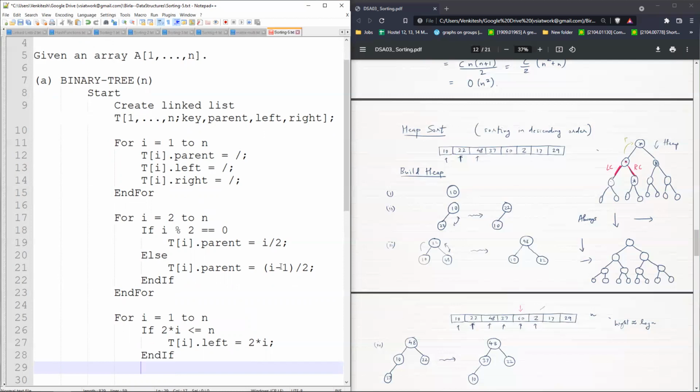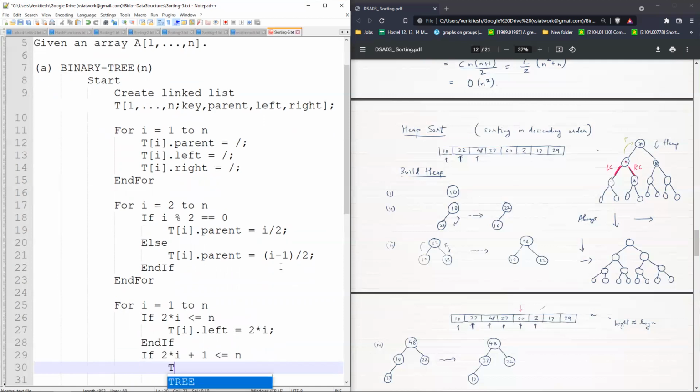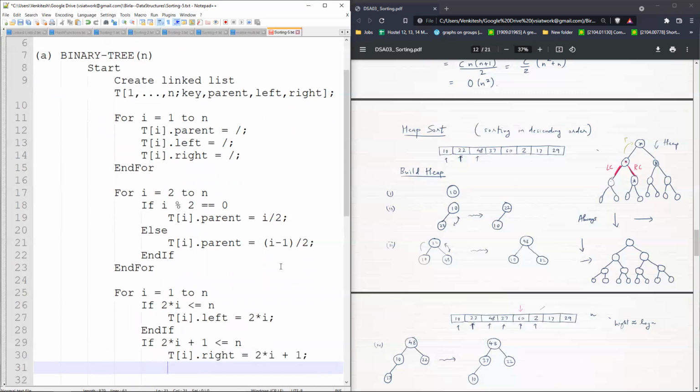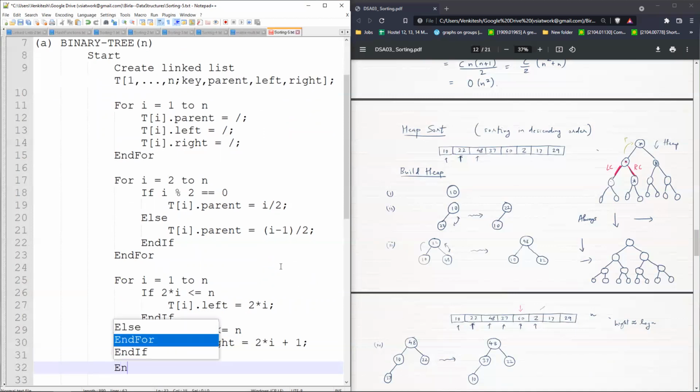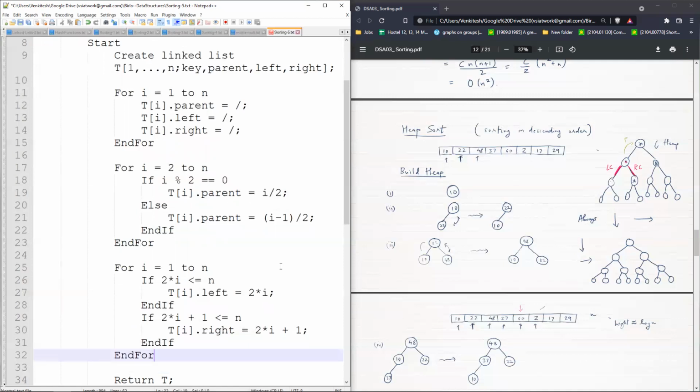The second condition is if 2 times I plus 1 is less than or equal to n, then the right child also exists. So Ti dot right is equal to 2 times I plus 1. And again end if. Okay, and we do this for each I. So then we finish this with end for. Is that okay? So now the tree is ready.